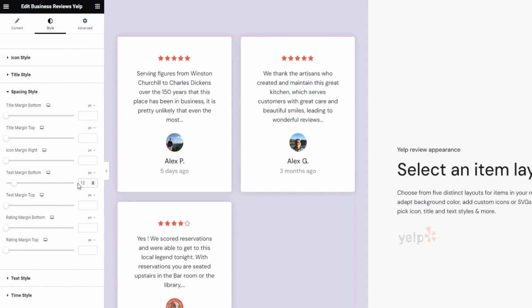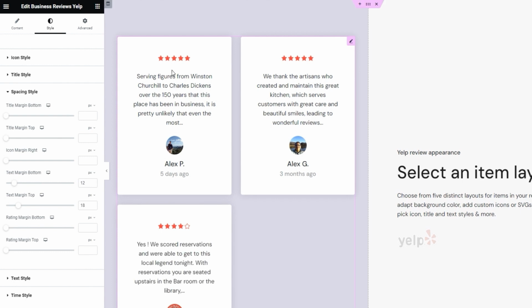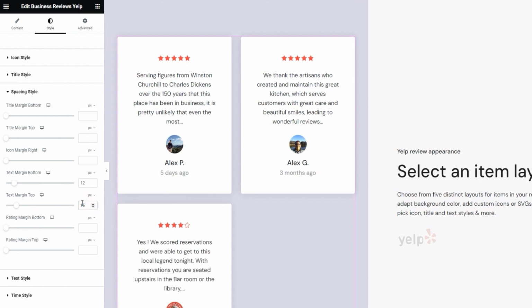The next option is also for adjusting the text margin, but this time it's the top side, and it works the same as its counterpart. You can drag the slider or input a value to adjust this space here. I'm going to set 15 pixels for this. The option that follows this is the rating margin bottom.